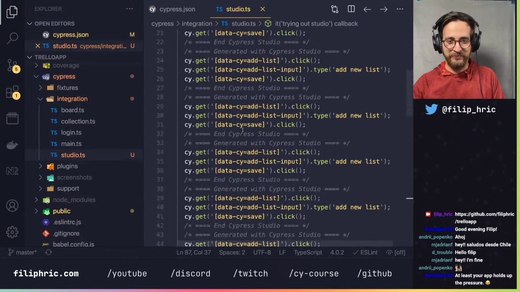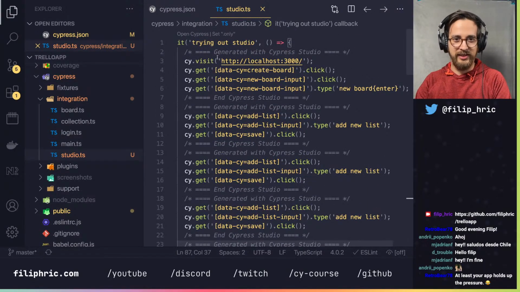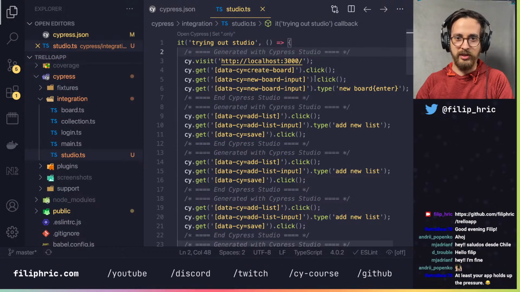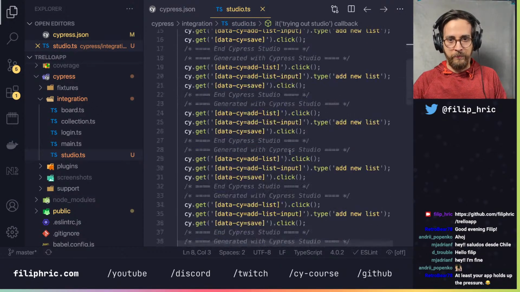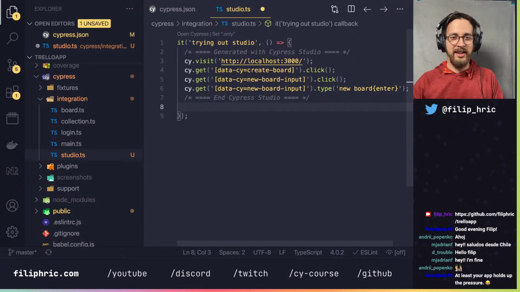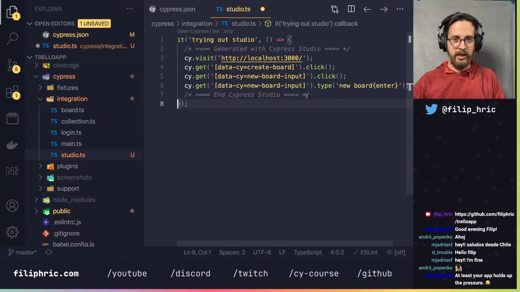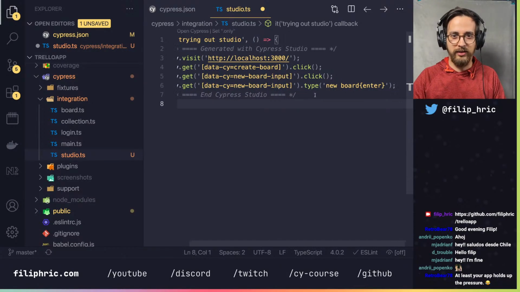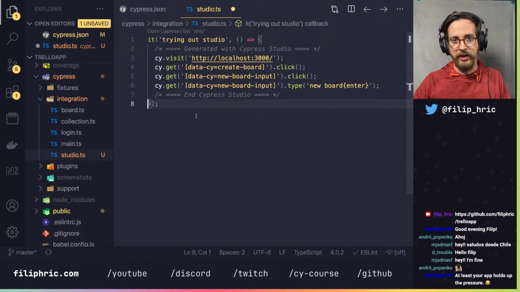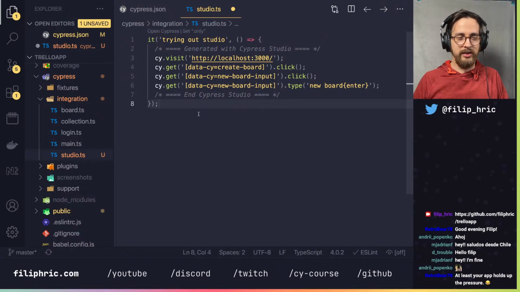Alright, so one more thing we can see is that we have this comment inside here. So that is generated with Cypress Studio. Let's delete this. I don't know how this happens, and maybe I'll play with this later in the evening and file a bug report if I can get my finger on why this would happen.